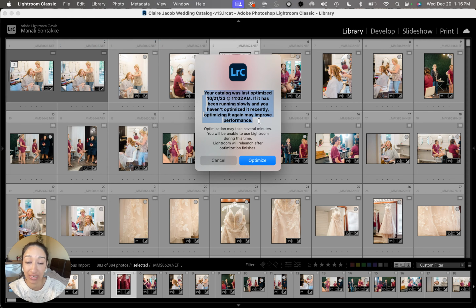It'll tell you the date that it was last optimized. And so if you haven't optimized it recently, or if your Lightroom is running really slowly, this is the number one hack to speed it up.